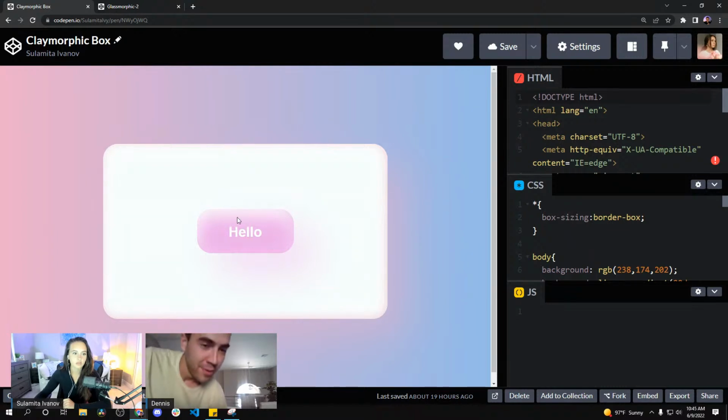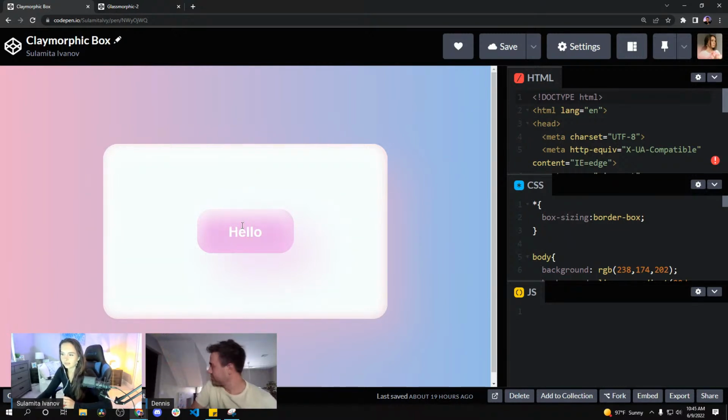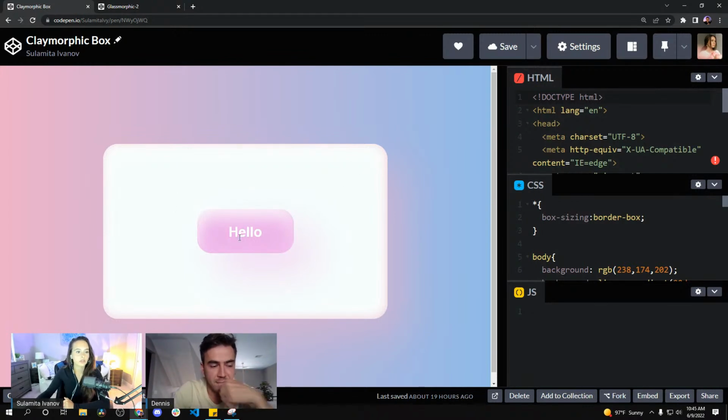It looks like a 3D button. And it actually looks pretty 90s to me, but the style is, I guess, coming back. And like I said, it looks very clay-like. So let's go ahead and start creating that.